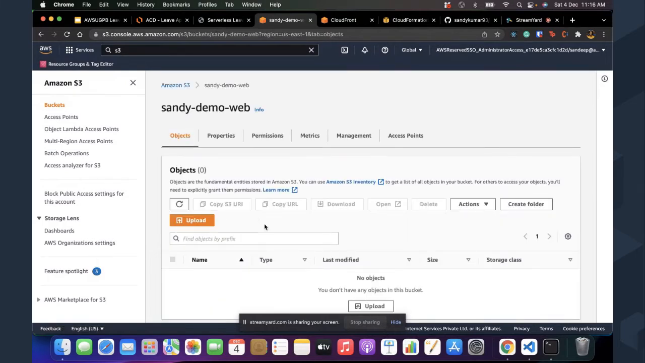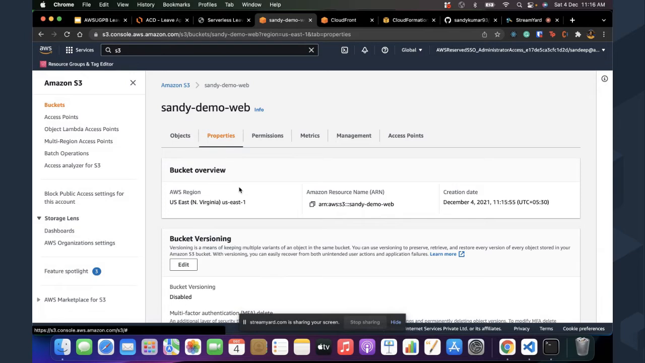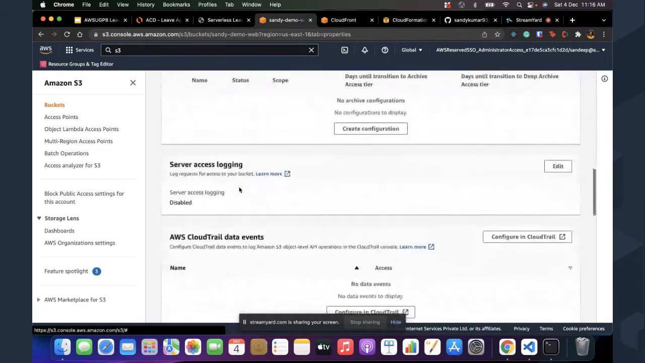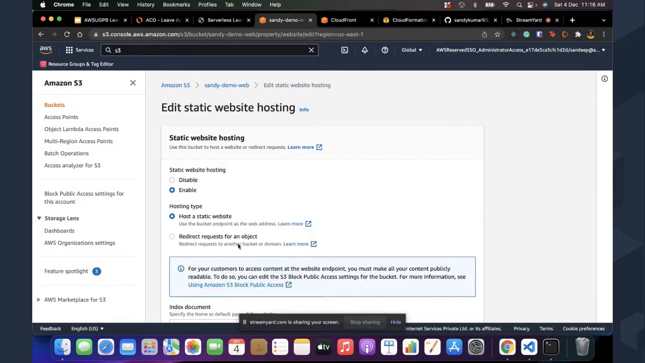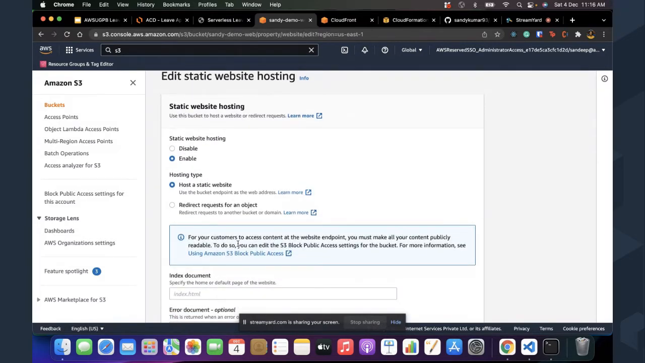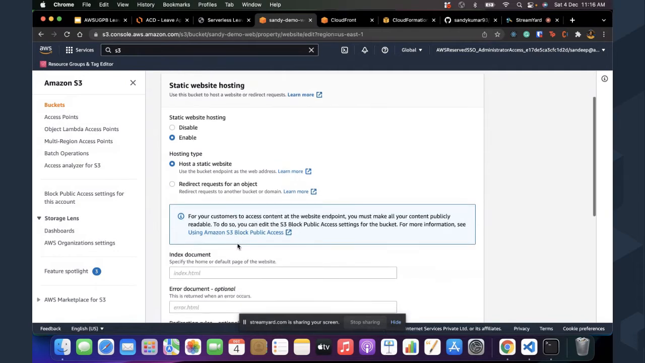Now, after creating the bucket, you need to update the properties to host the website. Let's go to the properties and scroll to the very end of it. The website hosting is the last option in the list. So let's go and enable it. When it comes to website hosting, there are two things you can do. One is to host the static website. The other one is to use it as a redirect object.